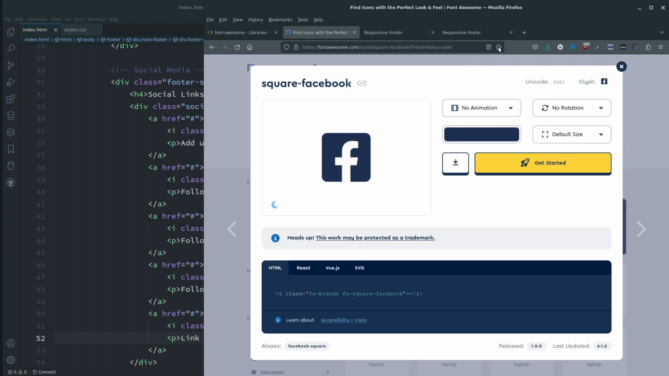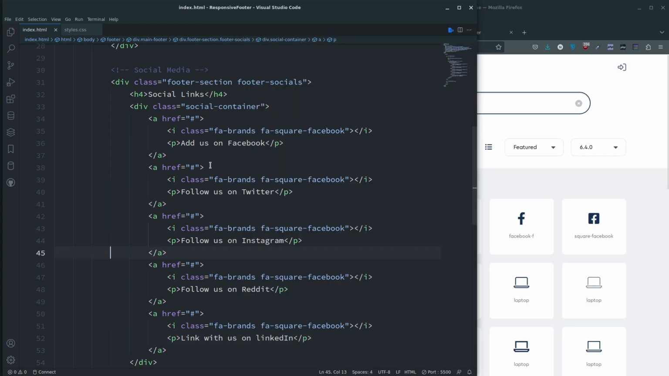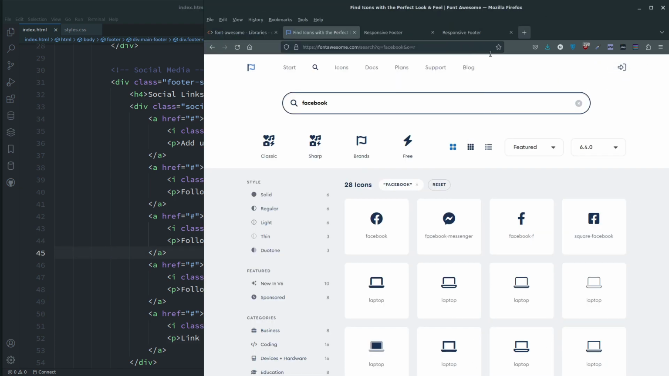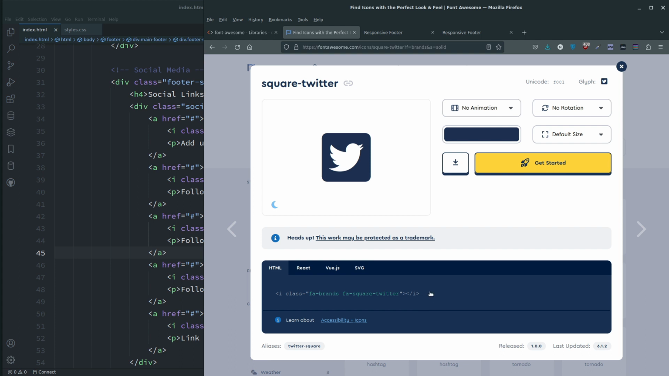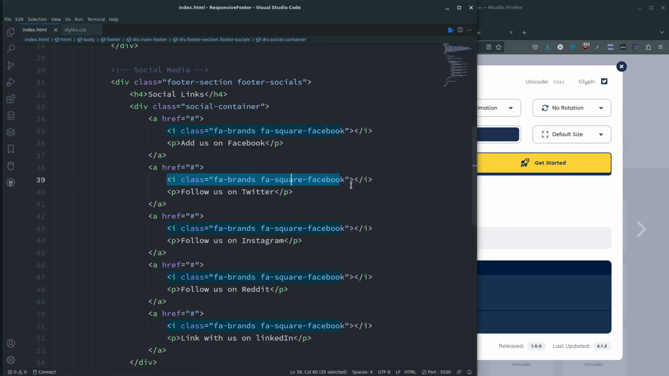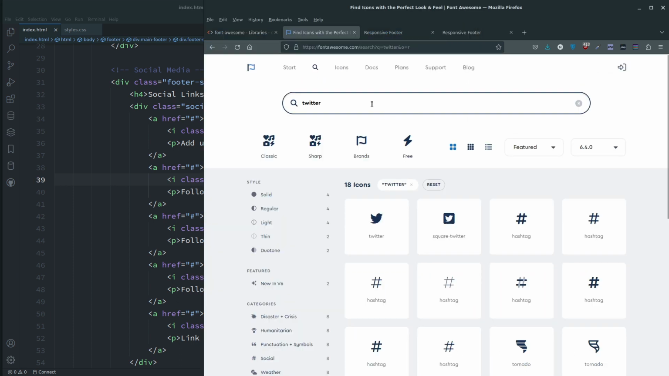So now we can just go and grab the icons. The first one we want is Twitter. There we go, grab that, and then we can just replace this. Save, Instagram.